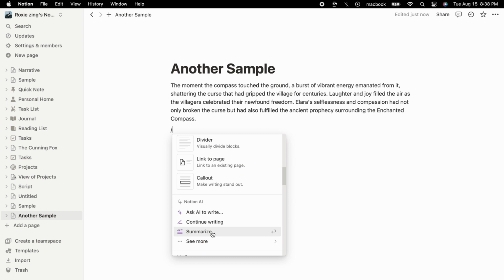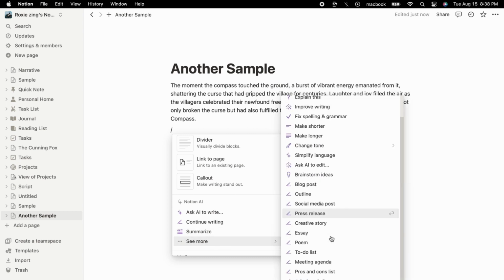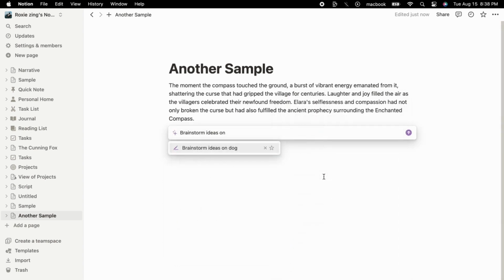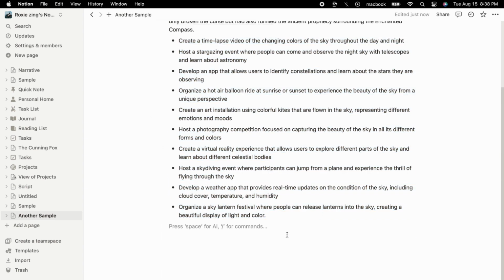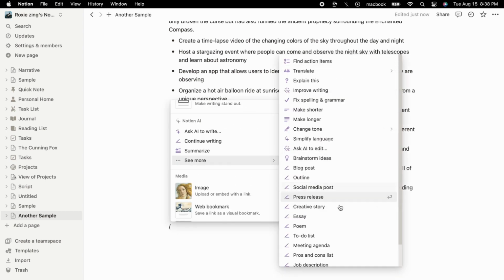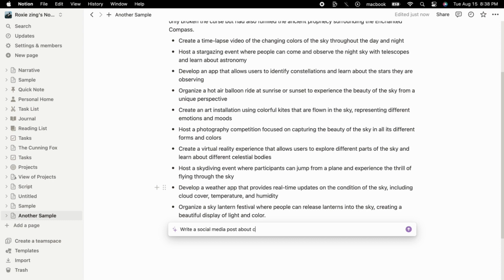Introducing the Notion AI blocks, your secret weapon for enhanced efficiency. With /AI, summon the power of AI summaries, action items, and custom text generation. Create templates with AI blocks, transforming your workspace into a productivity haven.